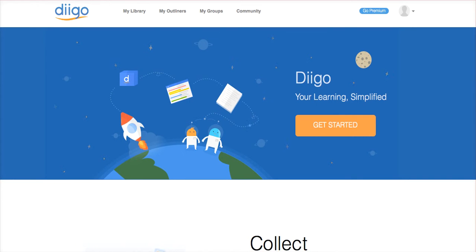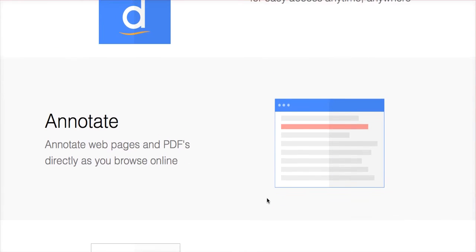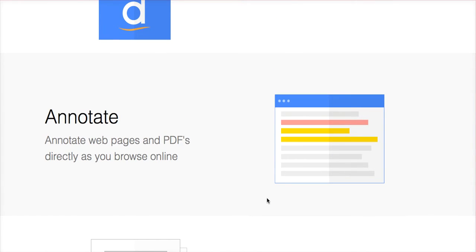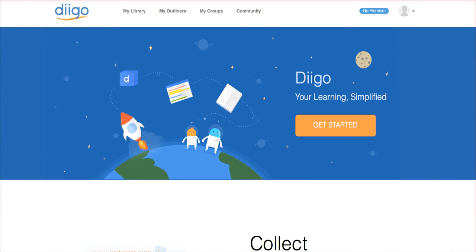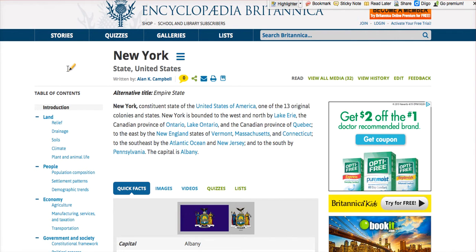to Diigo and we're going to start grabbing articles that we found from our searching. When we bring them into Diigo, not only can we collect them, but it gives us the opportunity to annotate and take notes on things as we're reading them directly online. Let's start out with a simple encyclopedia search, Encyclopedia Britannica.